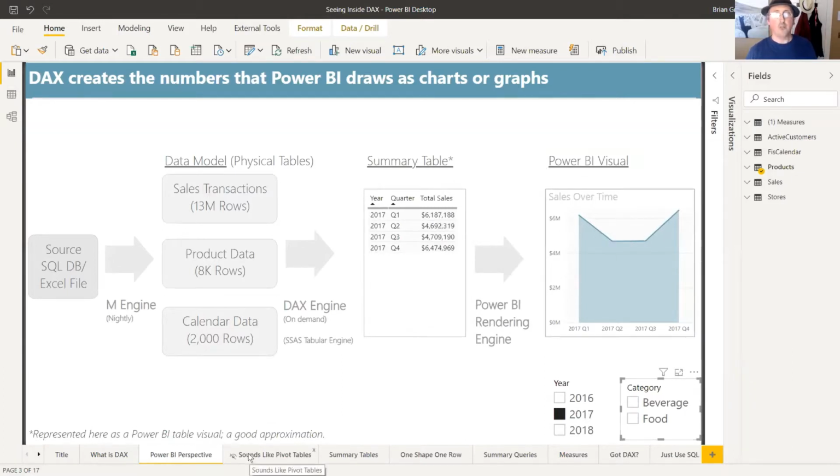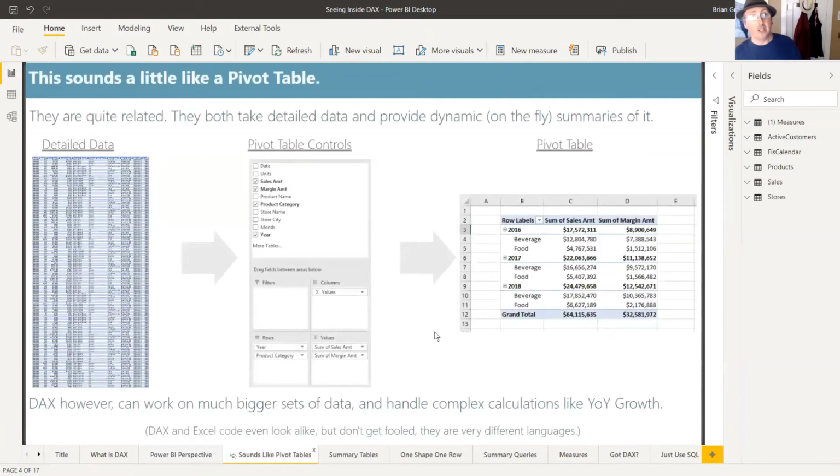So some folks might say to themselves, this sounds an awful lot like pivot tables. And yeah, it's the same general kind of idea, right? With a pivot table, you load detailed information into a range in an Excel workbook. You then say insert pivot table, which loads that data into the pivot cache. Then you use these pivot table controls to say, I want to see sale amount sum and margin amount sum by year, with values on top. And sure enough, the pivot engine spins up this summarization for you. It's the same general idea.